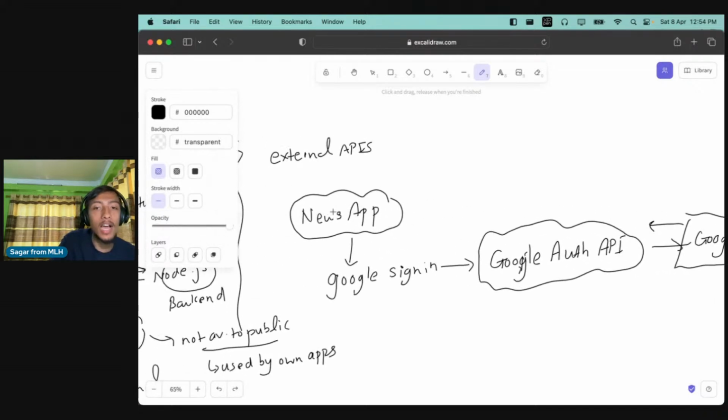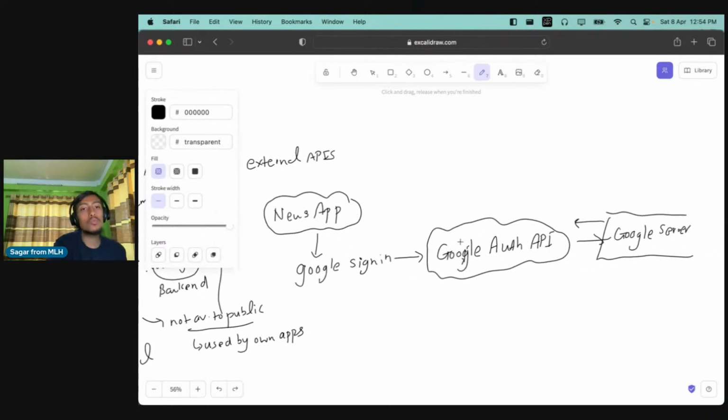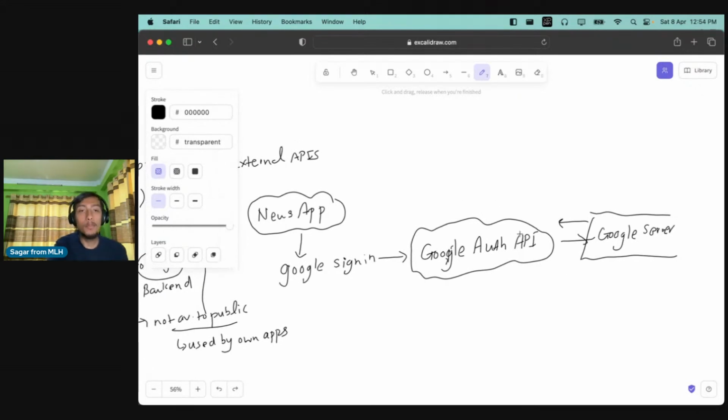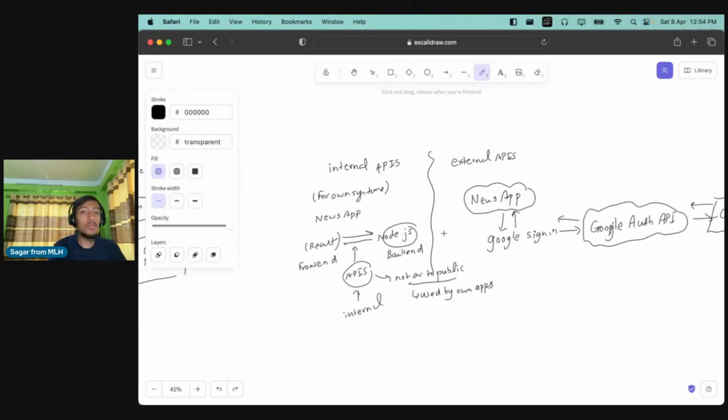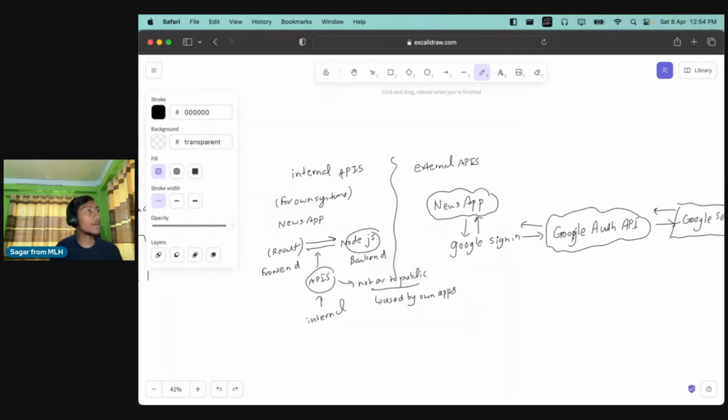Let's say I want to log in to the news app using my Google account. It will say, hey, I am this person, I want to provide access to my news to this news application. Then the Google server will validate the request, and it will send the response via the Google Auth API to the user, and it will eventually allow us to log into that application. So that is what happens. We are accessing external systems via an external API. I hope that makes things clear. So now, do you know the difference between the external and internal APIs? I hope that makes things clear, right?